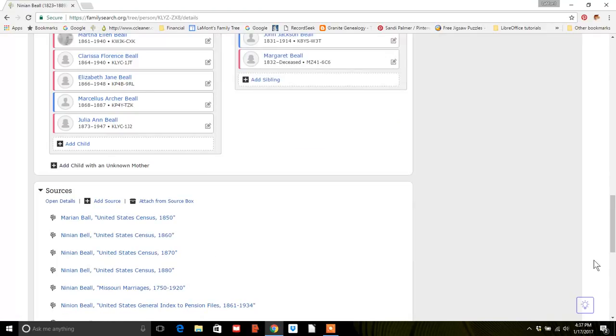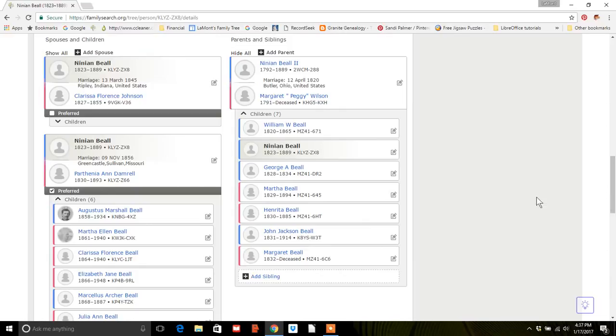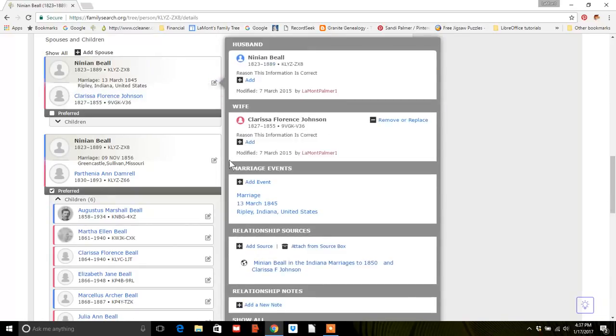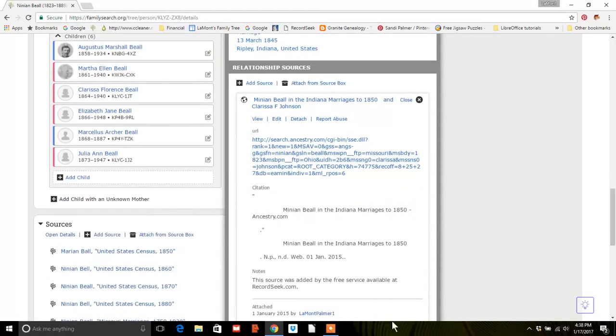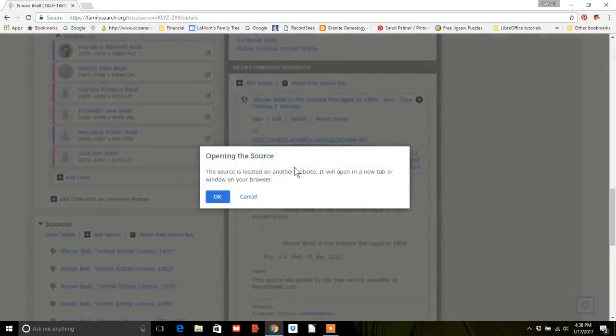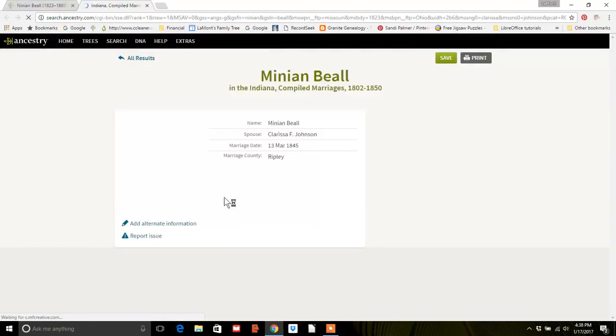Now, the other place is on the marriage relations. If I click there, you look down here and it has relationship sources. This one has a source that justifies that marriage relation. If I click on this source, for example, I could see the detail associated with that source, and I could actually go out to the actual source on the internet. I'll just show you what that looks like.